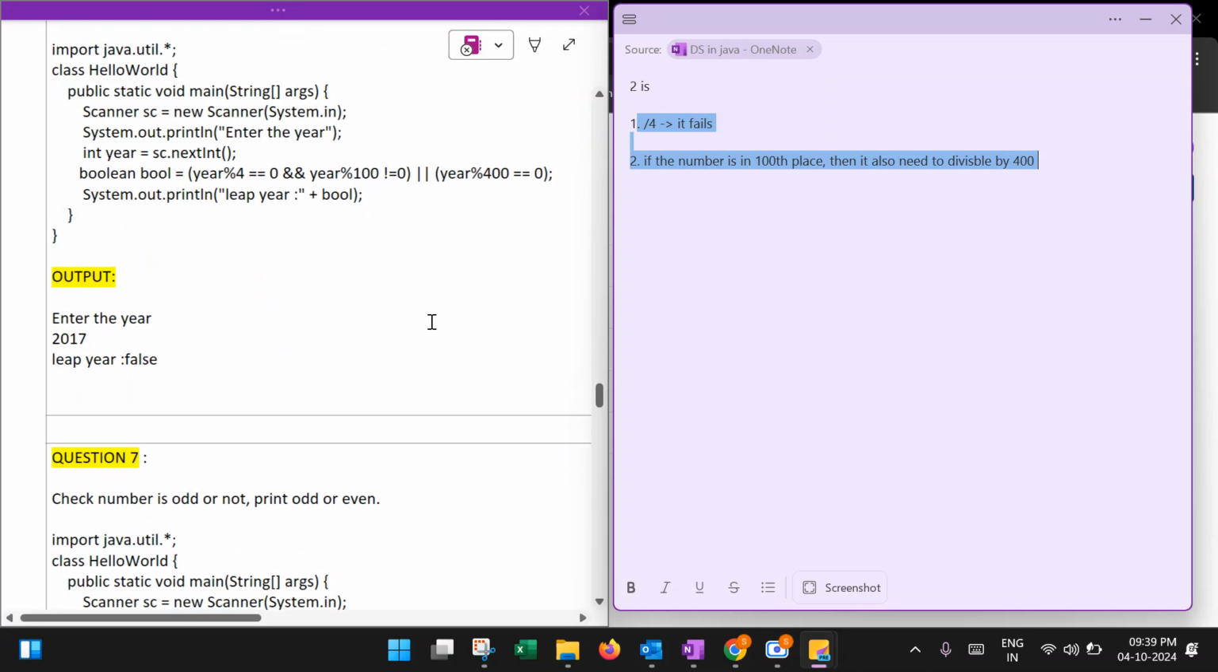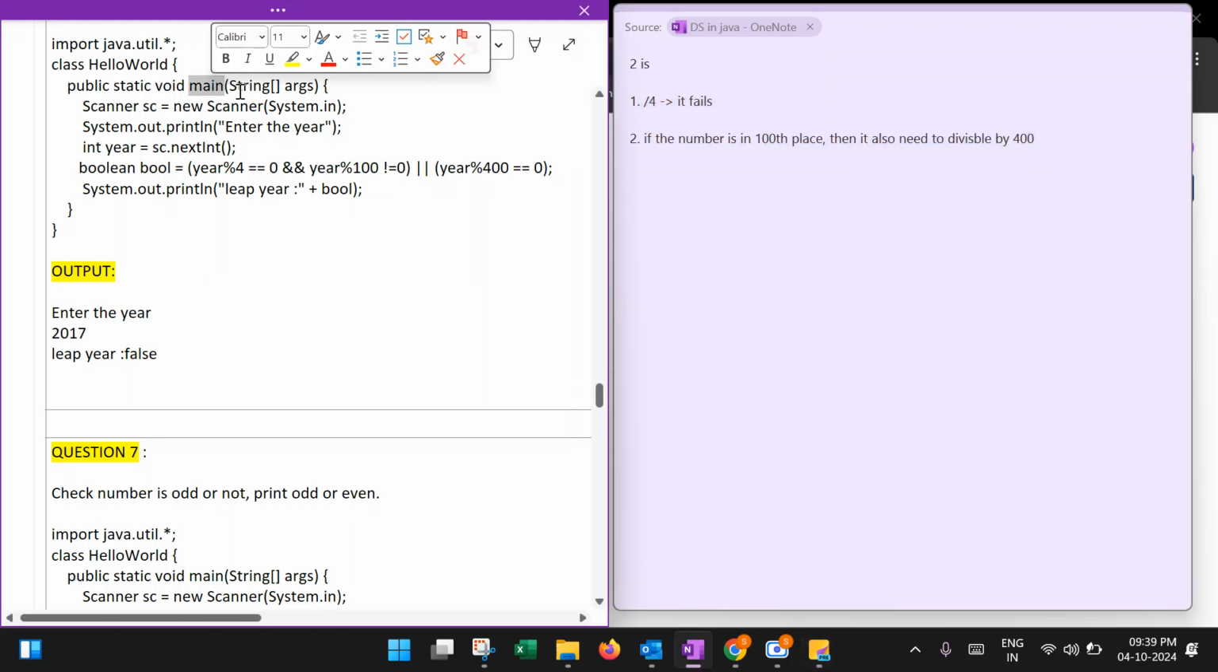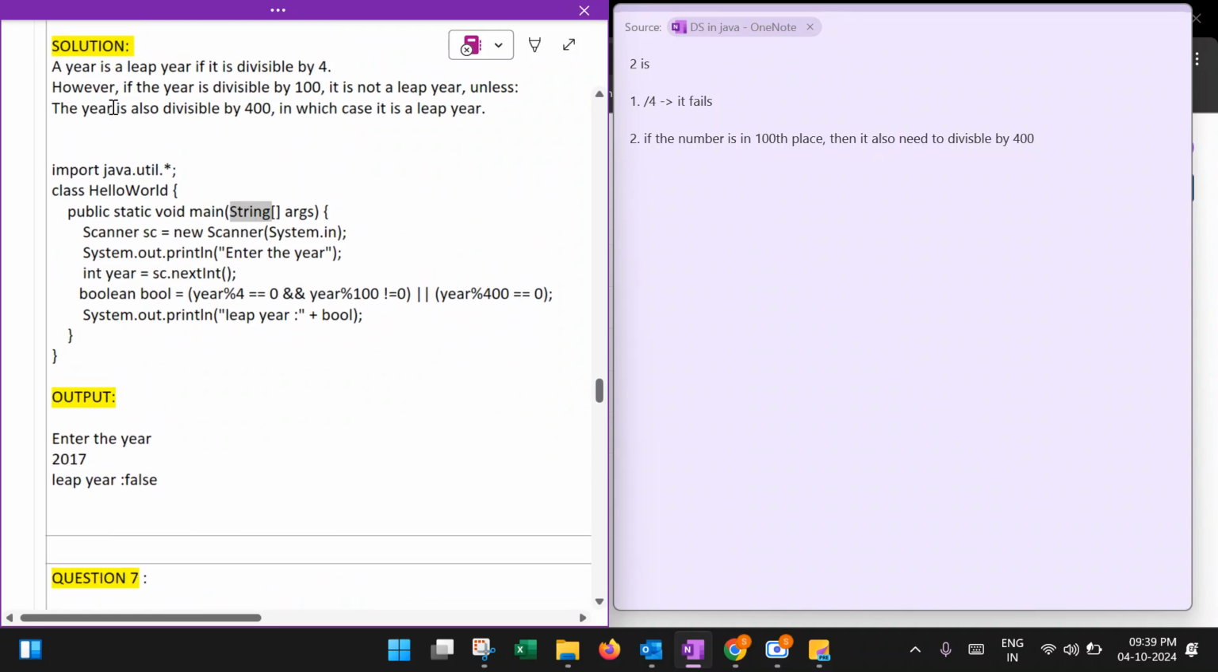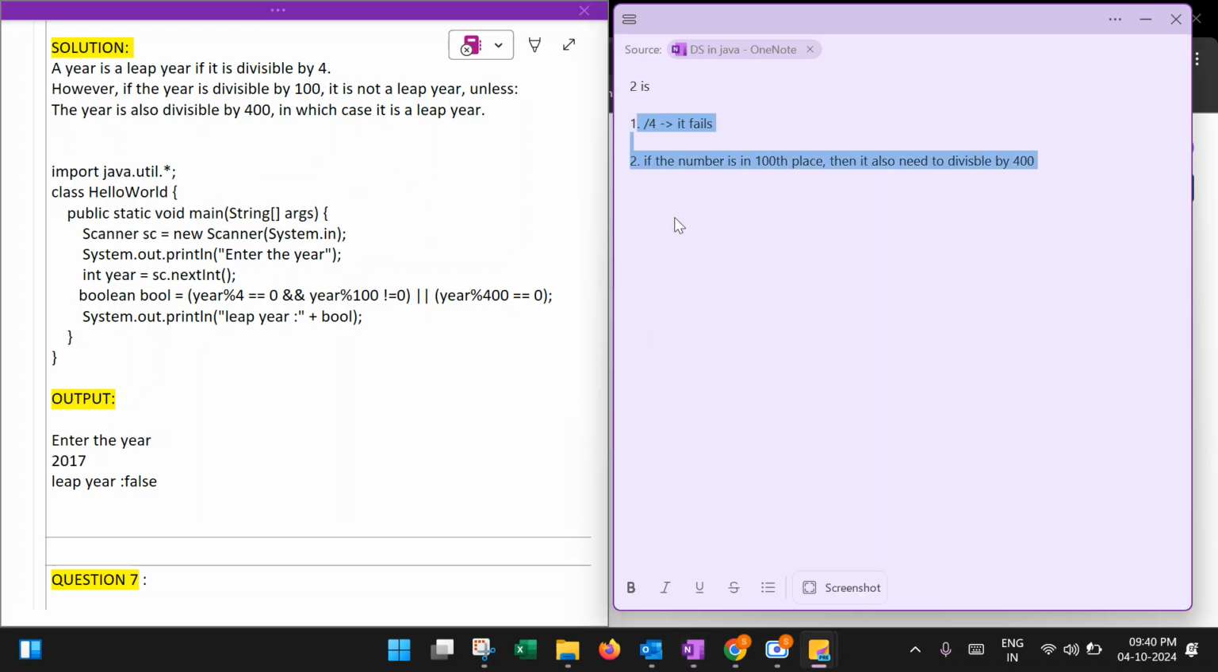We'll go to the coding. So the generic import statement, which is import java.util.*, and the Hello World class name, and the default main function with the command line arguments. Then here we are using Scanner: Scanner sc = new Scanner(System.in). So we are creating an sc object for the already predefined Scanner class so that we can take input from the console.